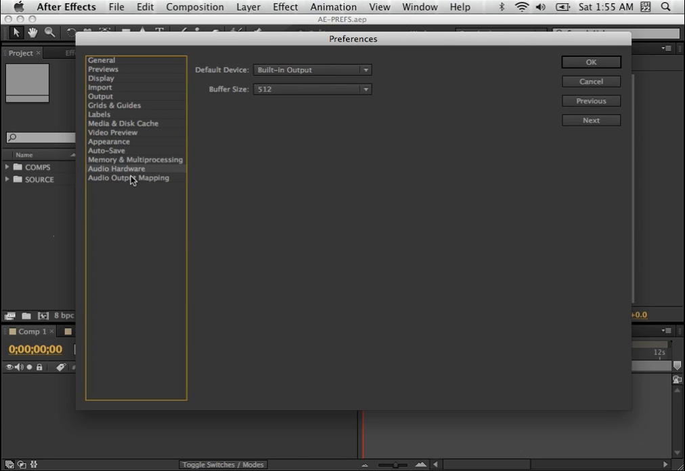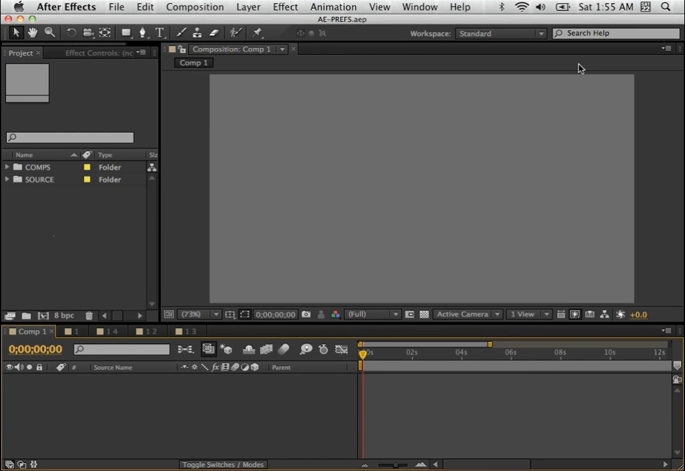Yep, no big deal there. And audio output mapping. Why even talk about that? So there we go. We've gone through. We said, all right, how can I make After Effects work better and perform better with my machine? And how can I make it perform and work better for me and my liking? And we hit OK, and it saves all that stuff, and we're taken back to After Effects.